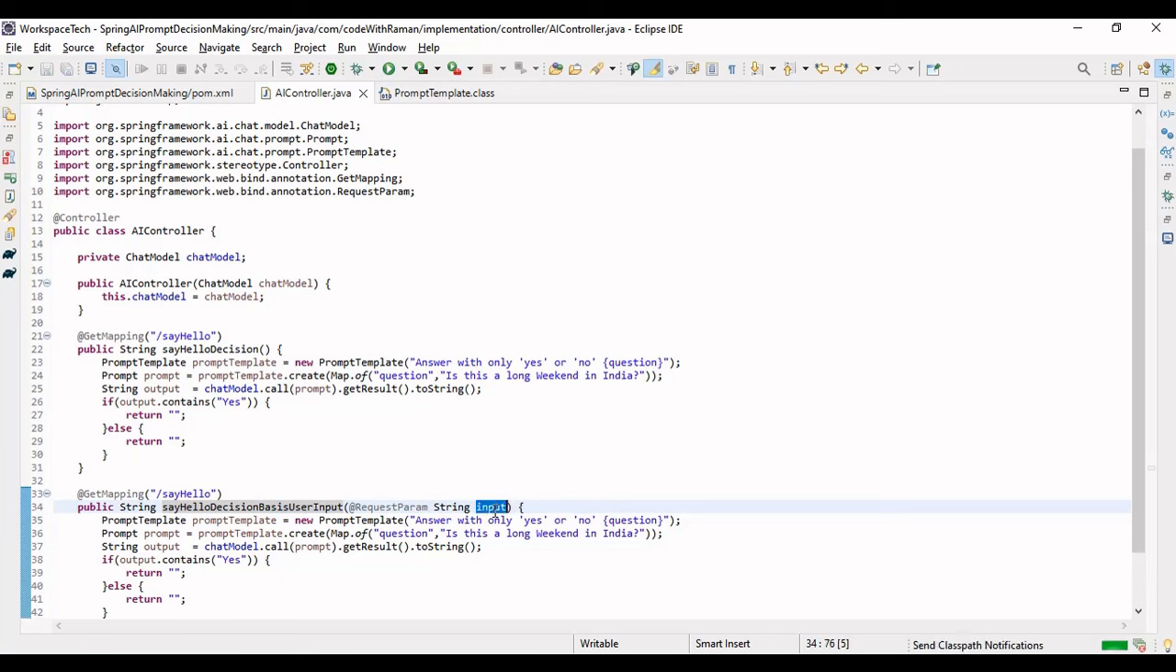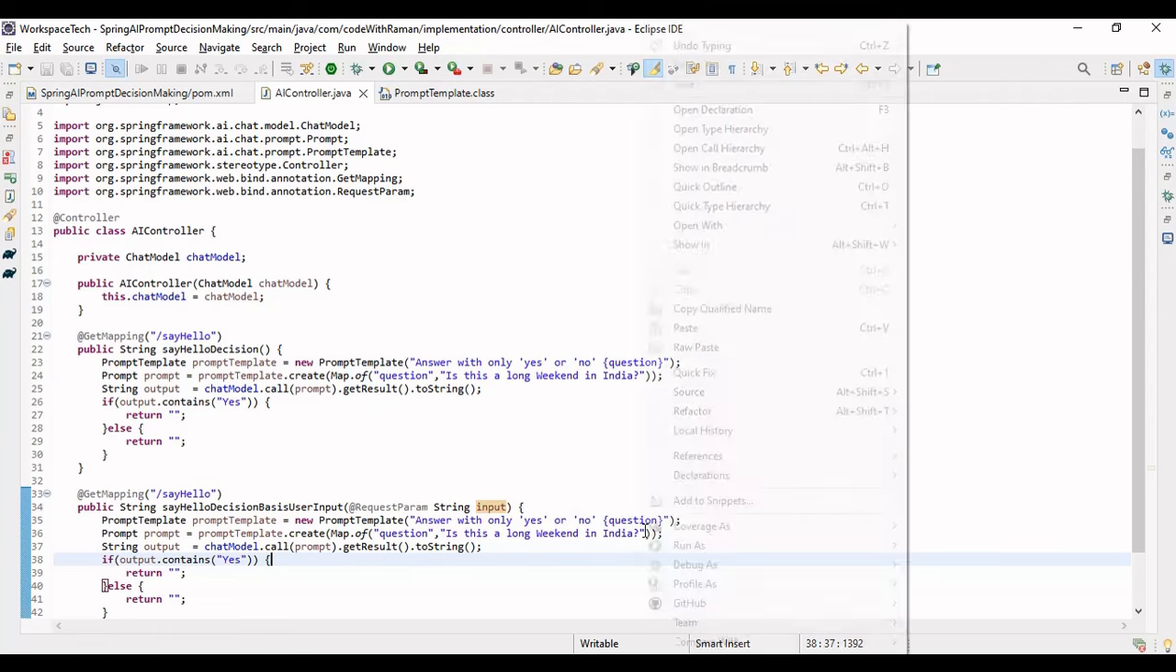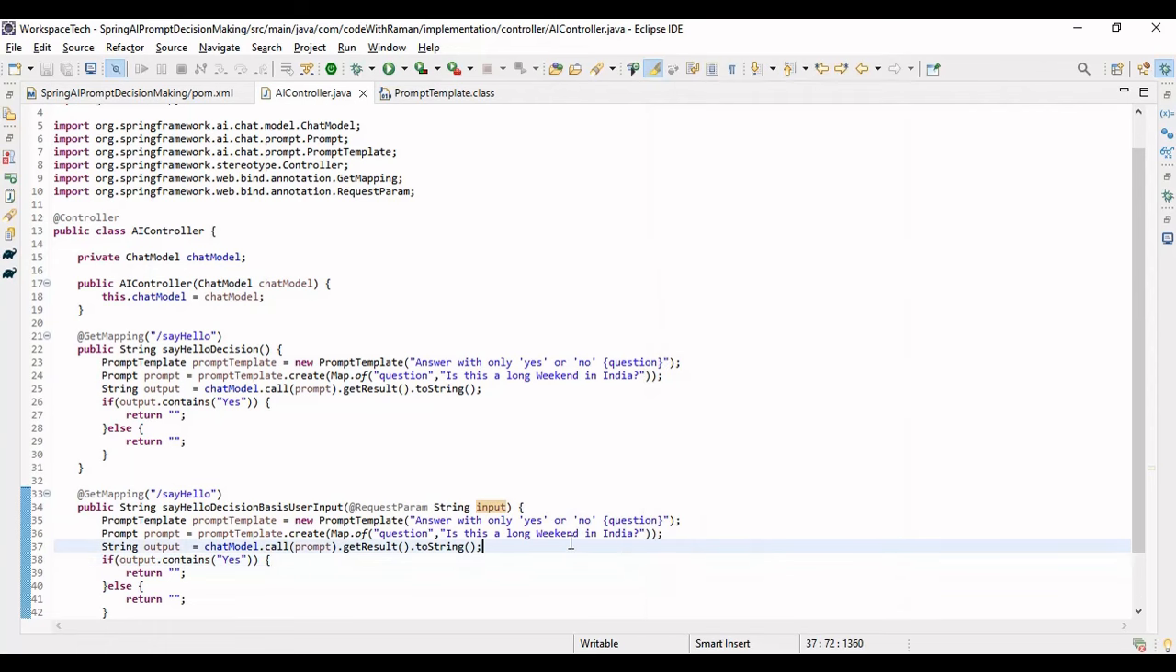Now this input will directly go in this question, right? So I don't have to put the question. I am getting the question from the user. I have my prompt that says answer in yes or no, and I'll put the question here, right? So the question has been defined by the user itself, right? So let me simply replace the string with the input, right? Now on the basis of the output, I'll be doing some work, right?